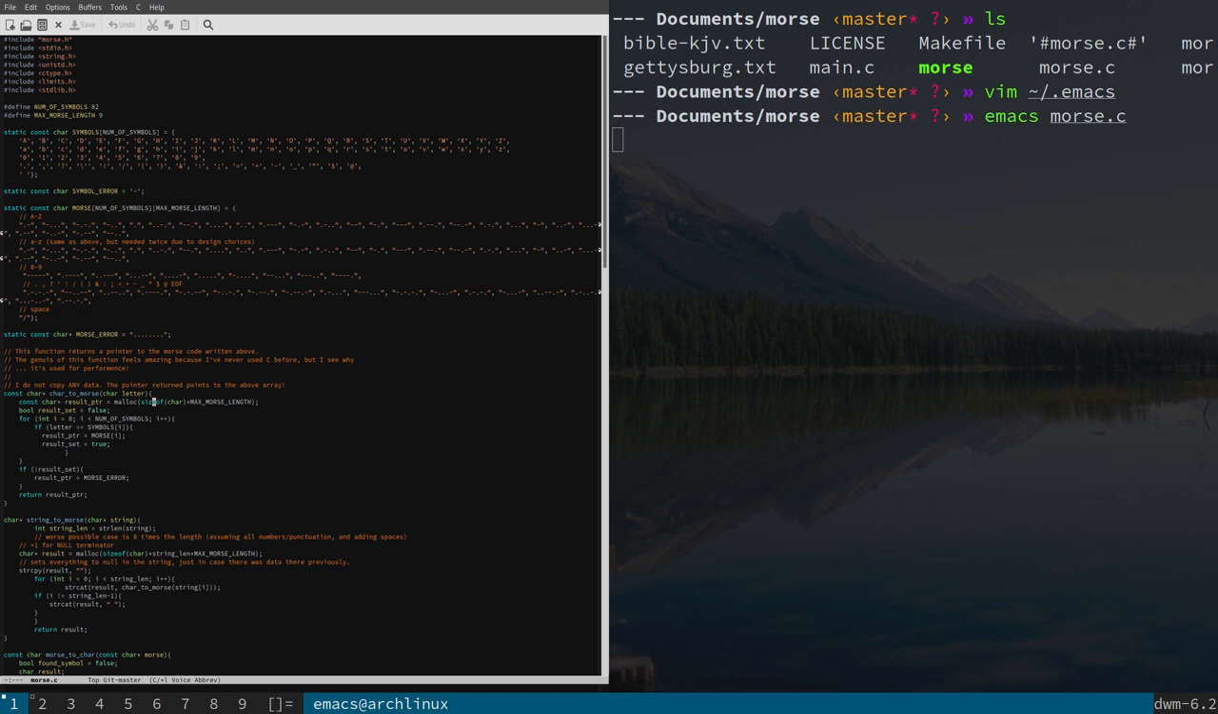const char asterisk result underscore ptr equals malloc left paren sizeof left paren char right paren asterisk max underscore morse underscore length right paren semicolon.